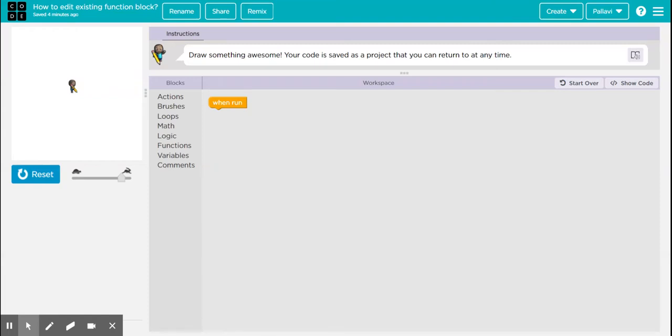In the previous sessions, we have learned how to use functions and solve different puzzles with the function blocks. Now, let's try to understand how to edit the existing function block in the artist lab.